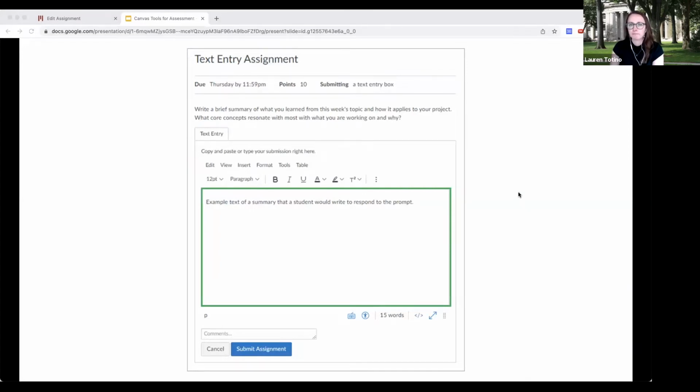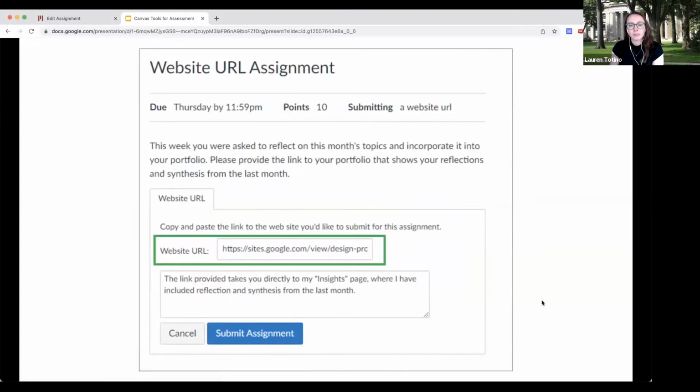without leaving it. Then there's the website URL option, which could definitely be used for something a bit more alternative, like in the example here that is asking students to submit a link to a hypothetical digital portfolio that they're keeping throughout the course. And you can see that students can still add some sort of comment in addition to the URL, just to add additional context or anything they need to communicate to the instructor.